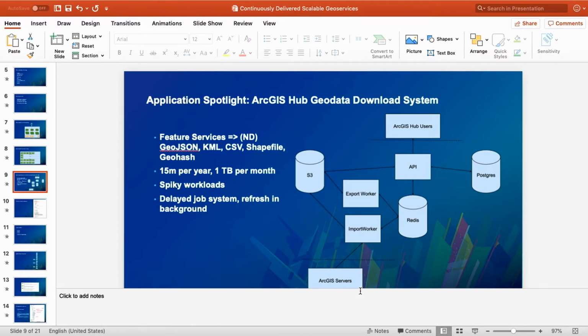For us, it's an external dependency. We're dealing with our customers who have published their data into ArcGIS Hub. We're dealing with their ArcGIS servers. And so we're not running it, and we're not scaling that. We are accessing 100,000 different ArcGIS servers.